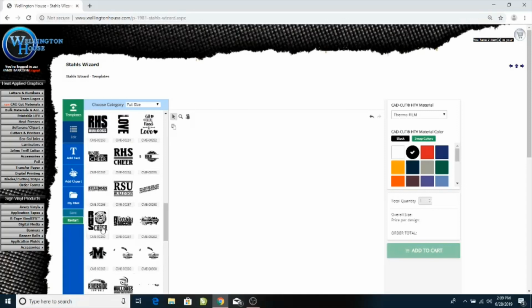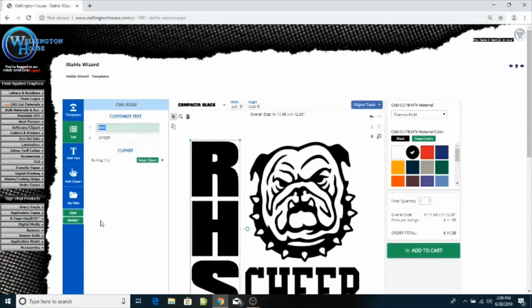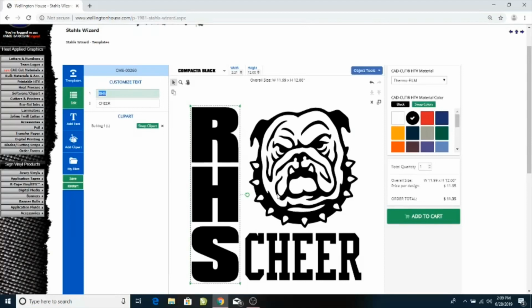In this example, I'm going to choose the RHS cheer layout that we have here. Once you click on that, it gives you an up-close visual of that. And then on the side here, it shows the text that is used and then the clip art that is used. Now, the first thing I want to do to customize this is to change the text. Instead of RHS, I am going to make it GHS for my school. Then on the clip art, instead of a bulldog, I would like to choose a cheer clip art.